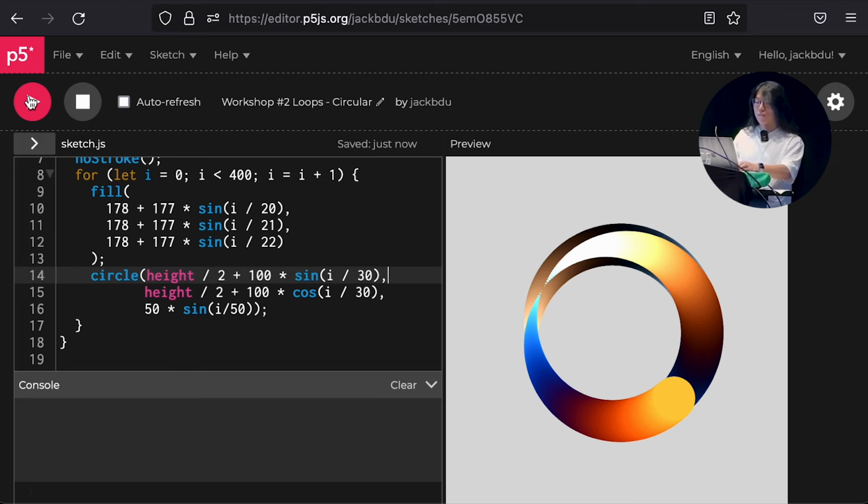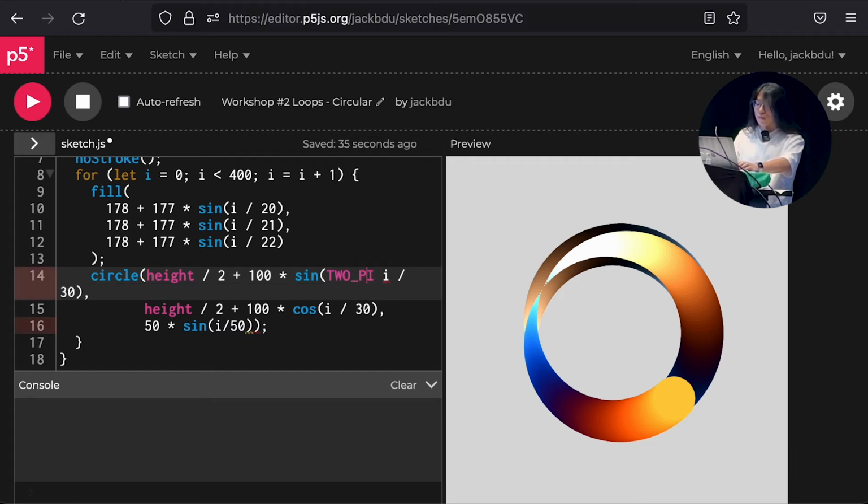But right now, it's not a complete circle. To get a circle, you need 360 degrees, and in radians, it's essentially 2 pi. In Processing, conveniently, we have a variable called TWO_PI. That will give you the complete circle. And the i divided by 30: instead of 30, I'll divide it by basically the number of times looping, which is 400, so i divided by 400.